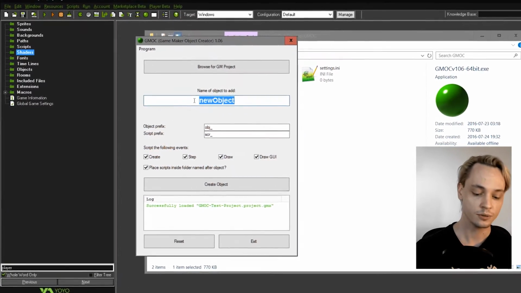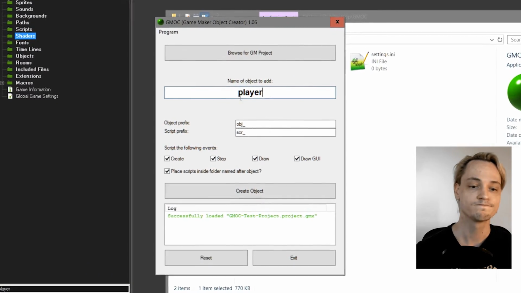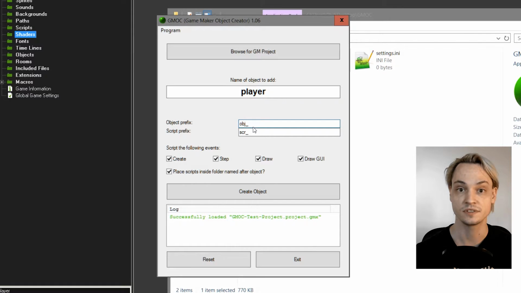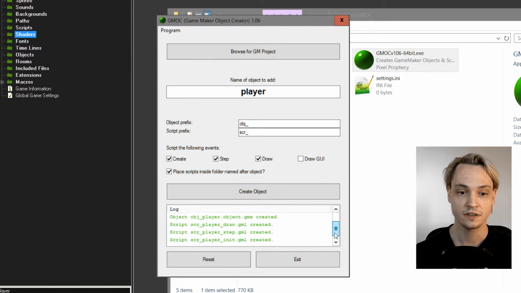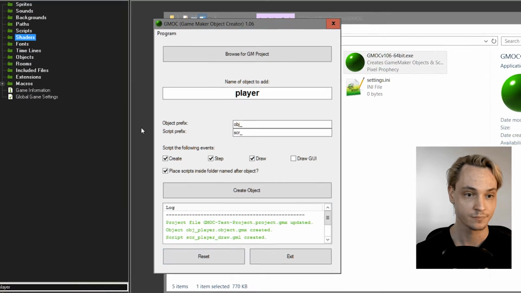So I call my new object, let's call it player, and can just leave this blank. And finally, you can tick here the boxes for which events you want scripts to be created and wired up in your object. So for player, let's say create, step, draw is fine. We don't need a draw GUI. Place scripts inside folder after object. We will get to this in a minute. So yeah, that's pretty much it. So we click create object, and here in the log you see everything went fine.